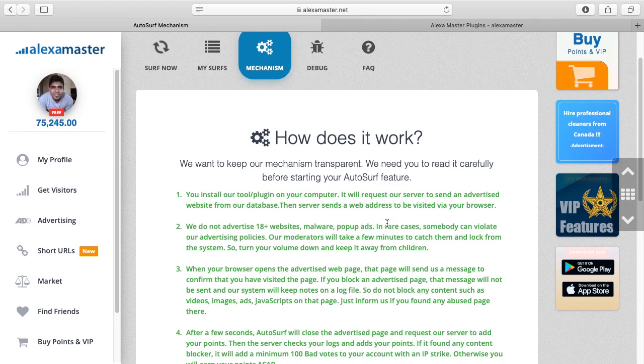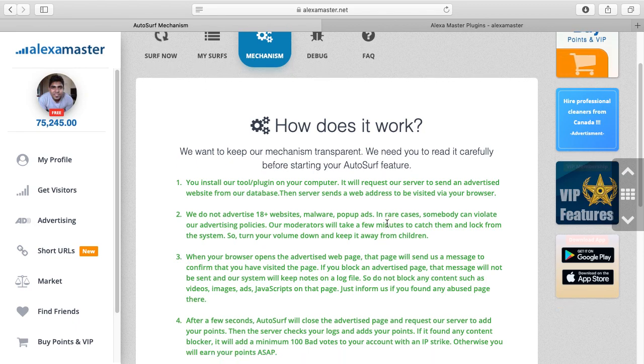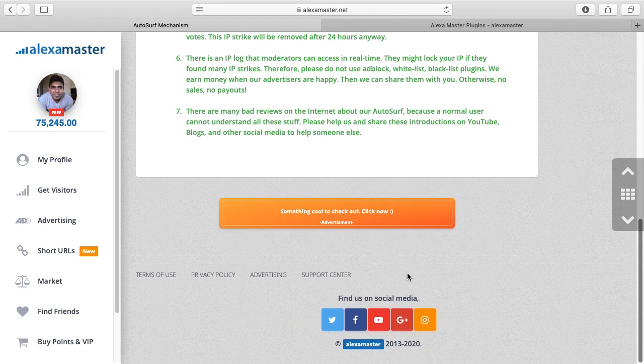The second one is really important. We do not advertise 18 plus websites, what you call porno websites, adults only websites. We don't do that. Also, we don't advertise malware or pop-up ads, because we have a clean user agreement and a privacy policy. We have an advertising policy.